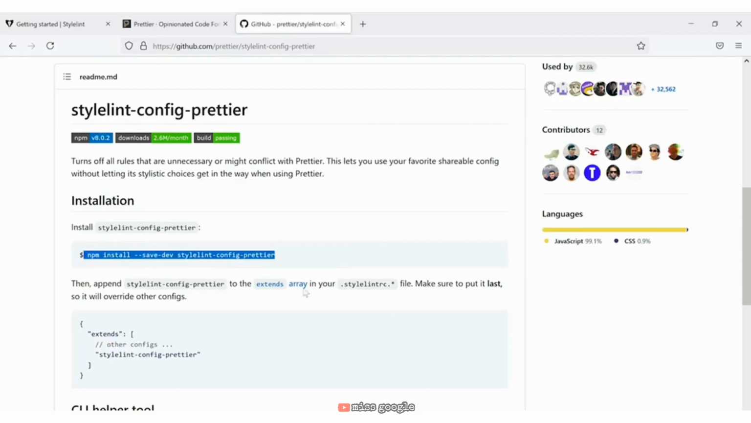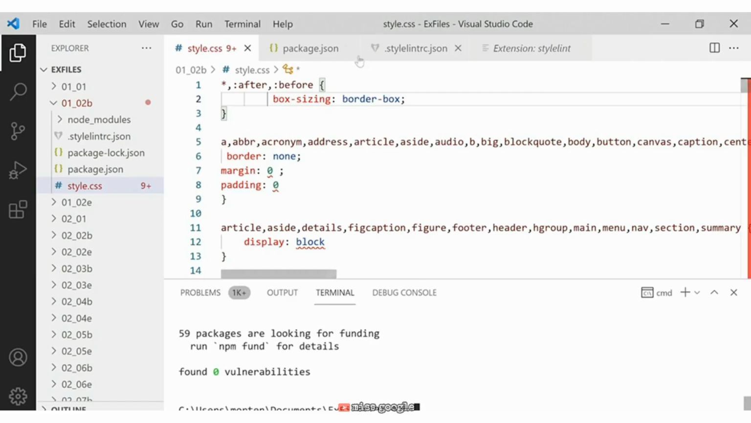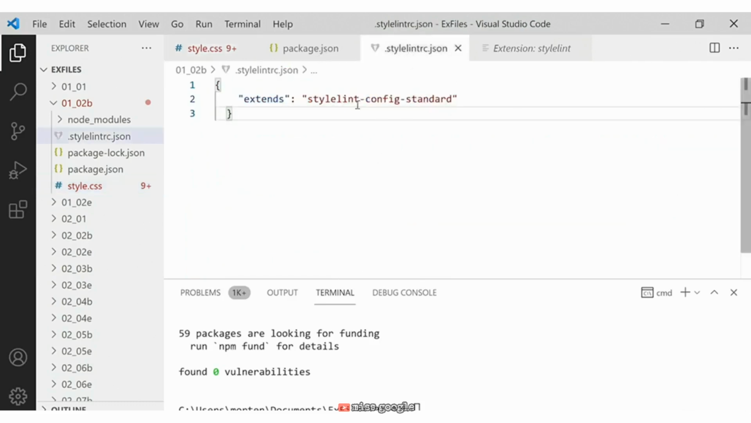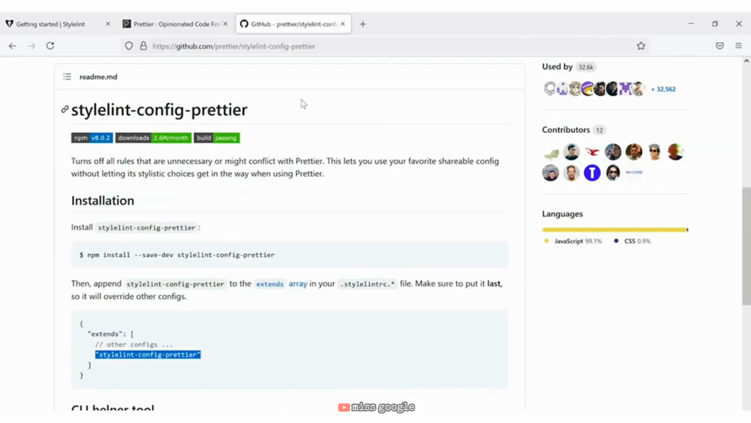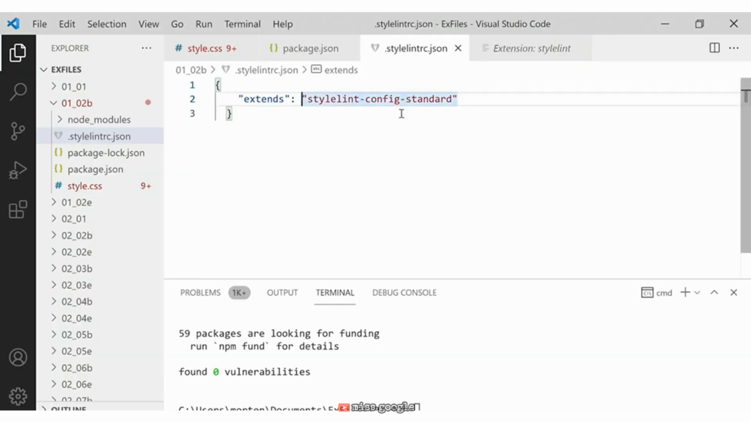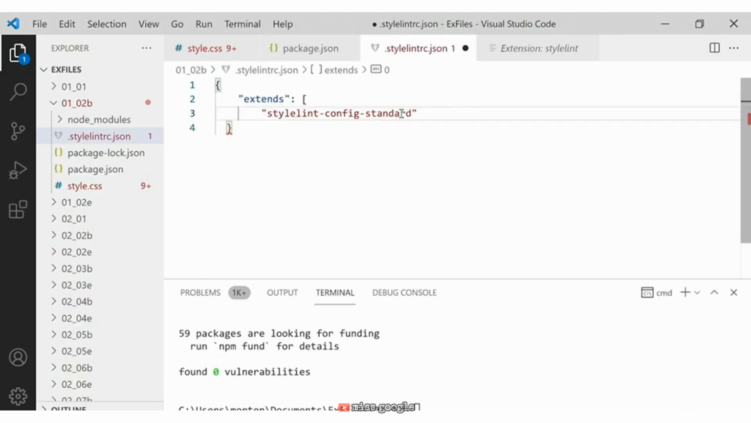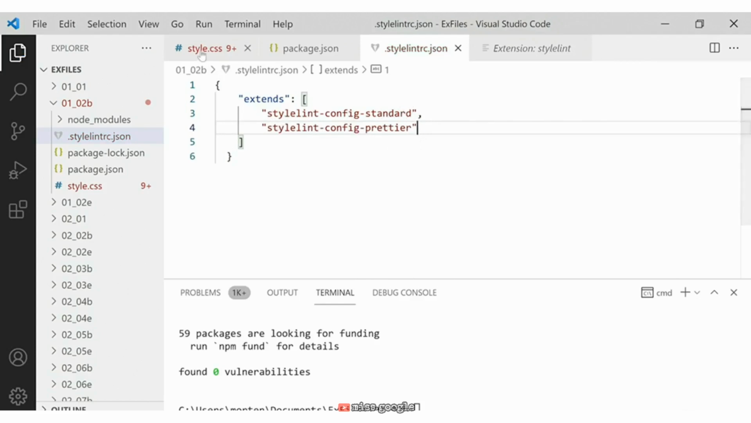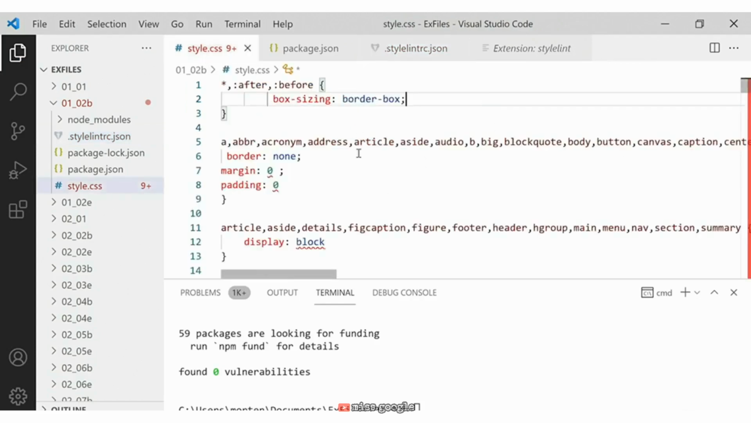And once that's installed, I can go and extend my configuration for stylelint to also include stylelint-config-prettier. I do that by going into .stylelintrc, and where it says extends right now, I need to turn this into an array. So I'll put square brackets and then a comma here and paste it in. So now what will happen is stylelint will try to use stylelint-config-standard, except in the cases where stylelint-config-prettier overrides it.